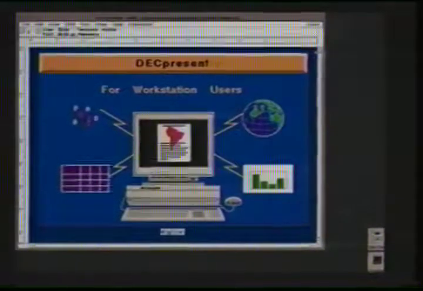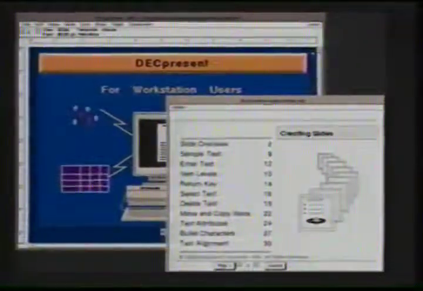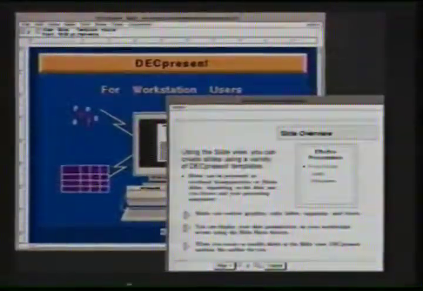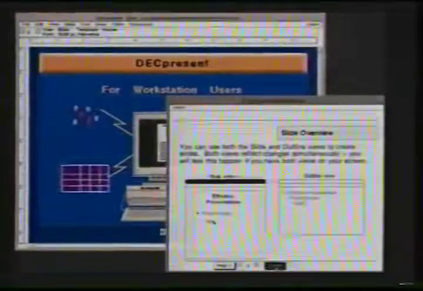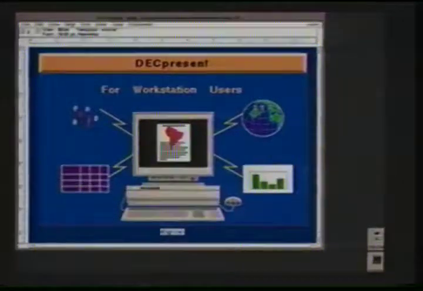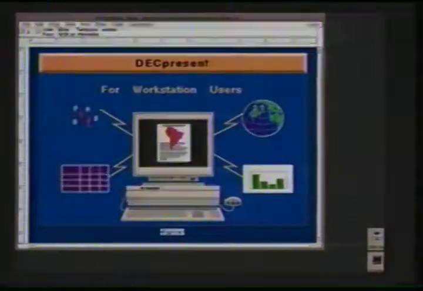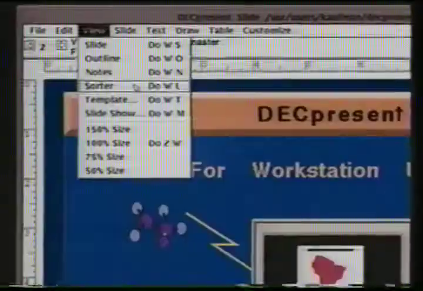This comprehensive tool combines illustrations with step-by-step instructions and can be referenced while you work. If you want to view all your slides and reorder them, DECpresent includes a slide sorter, which will depict all of your slides in miniature. Simply click with the mouse to select a slide and drag it to its new location and release the mouse.